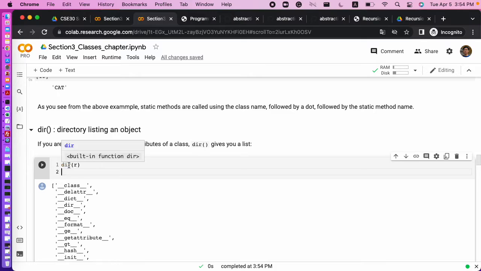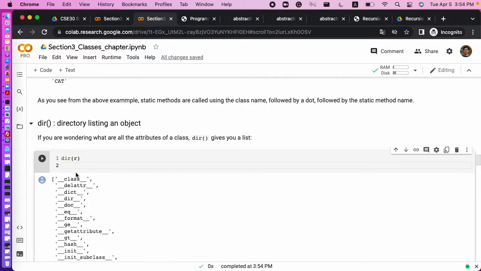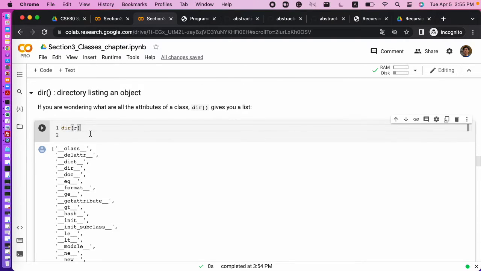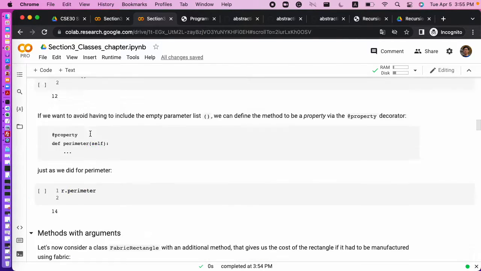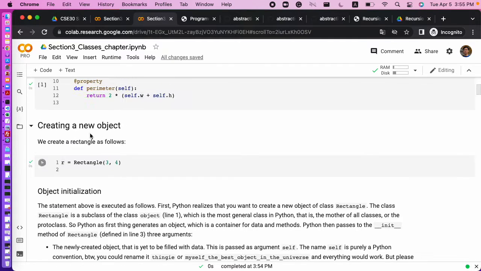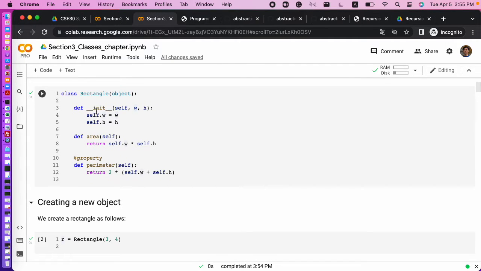So directory is listing the internal all objects, all attributes of a class. So for example, we have a given object R. So let's see what it has, right? You remember we defined some methods and properties, right? Here we have W, area, and parameter.